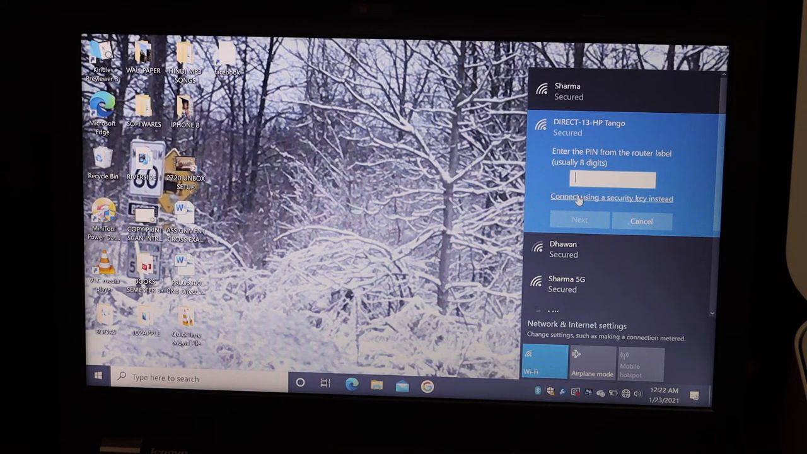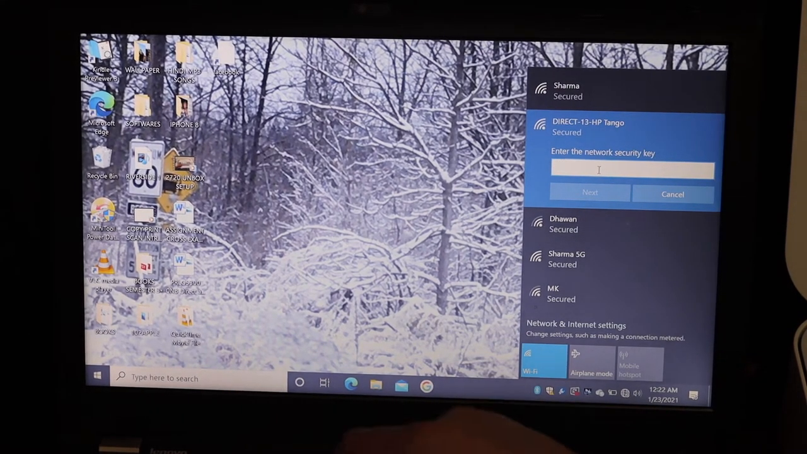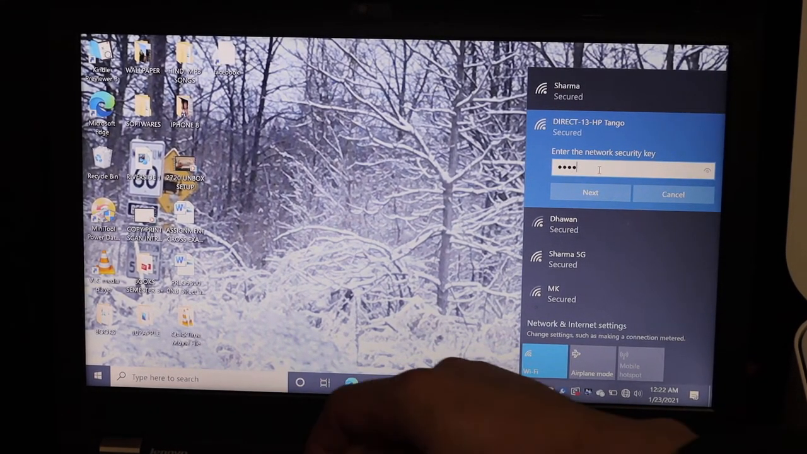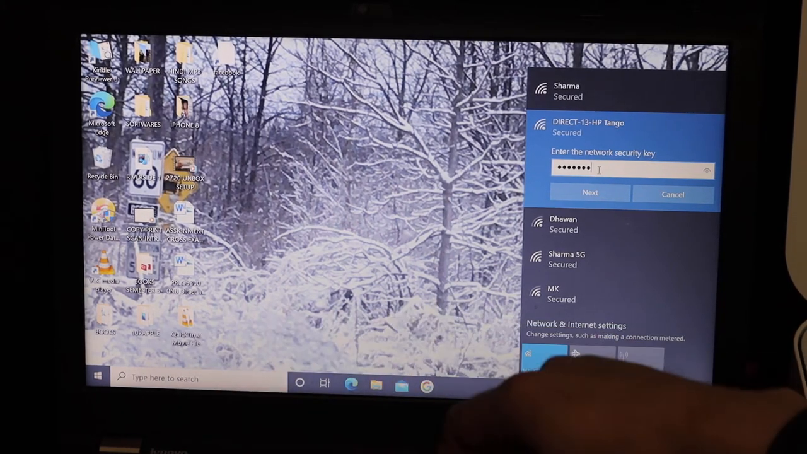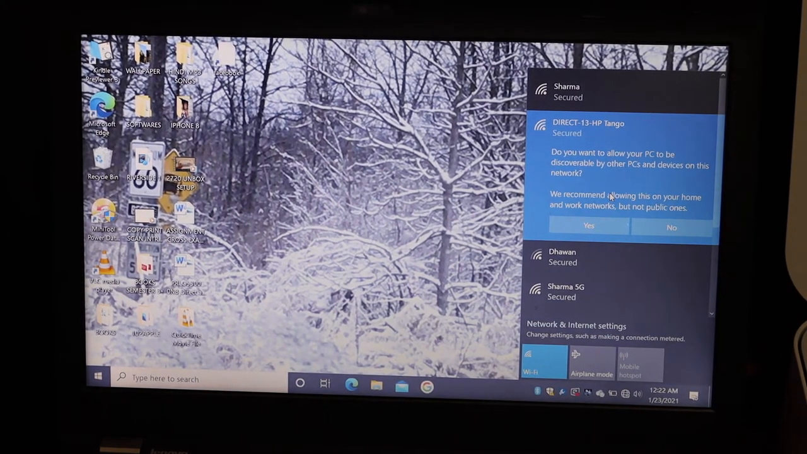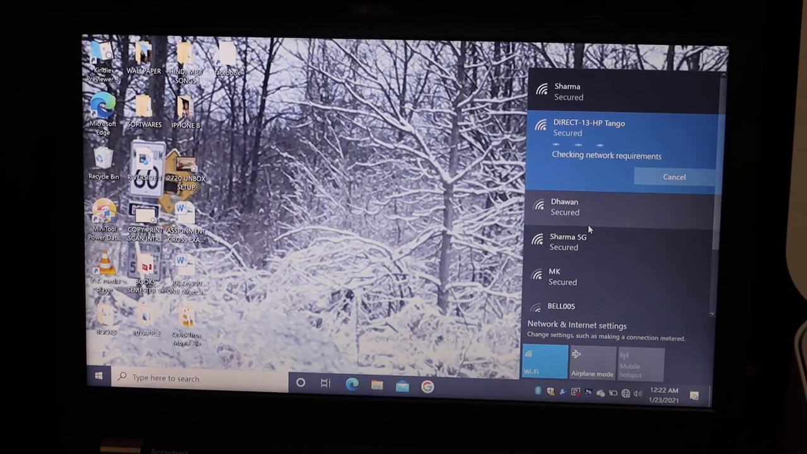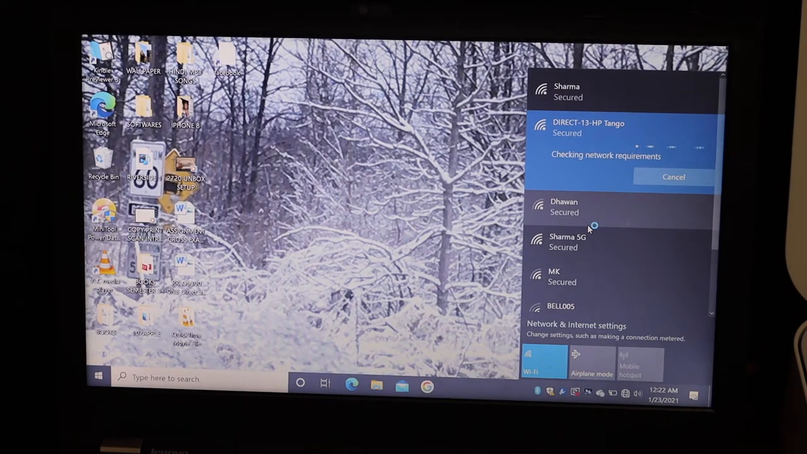So click on the connect using a security key, which is below. Click on that. Now here we can enter this password. Once you enter the password, click on the next button. Click on yes and just wait for the connection to set up.